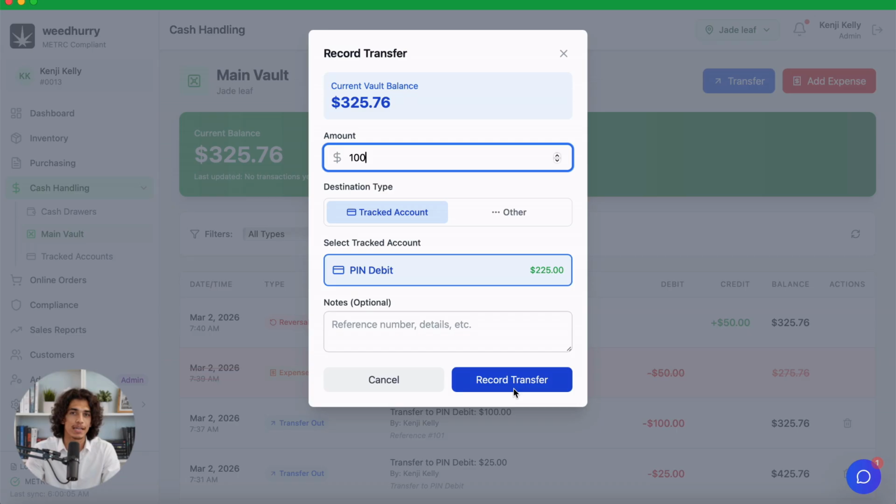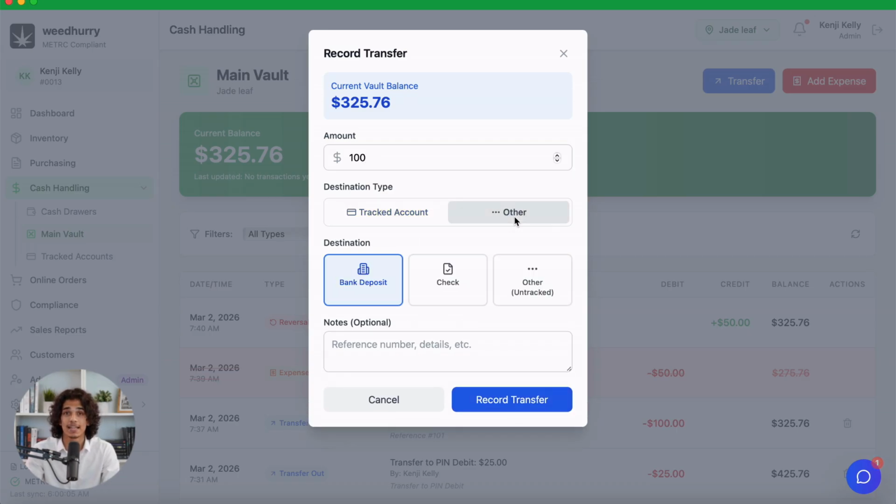If you choose the Other destination type, or if you haven't set up any tracked accounts yet, you'll see three buttons in a grid: Bank Deposit, Check, and Other. Bank Deposit is for when you physically take cash to the bank. Check is for when you write a check against vault funds. Other is a catch-all for anything else. These untracked destinations simply record the debit from the vault without crediting another account in the system. The money is just marked as gone to that destination.